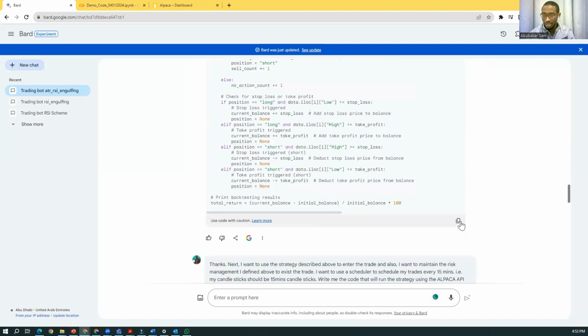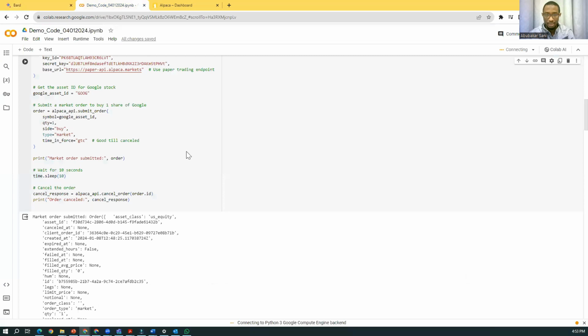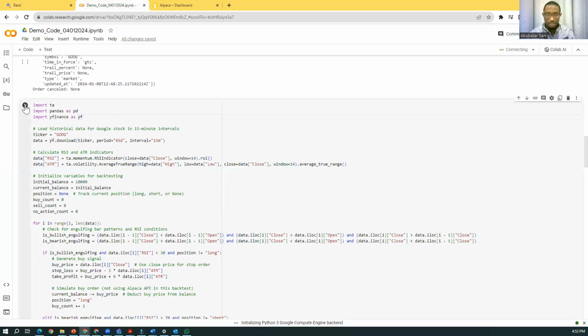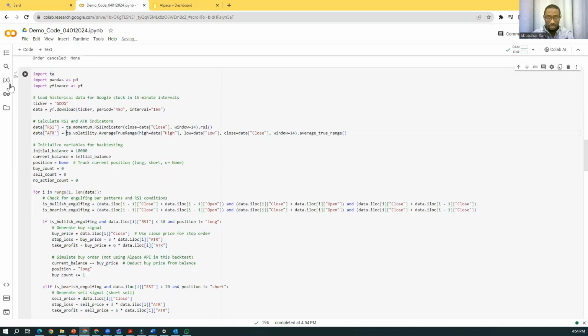I copied all of it and went to Google Bard. All right, here it is. So I run this code. I'm here in Google Colab. The code is running. It is loading the data from Yahoo Finance. We are checking on Google at 15 minutes interval over the past 45 days. We have two indicators here for technical analysis, RSI and ATR. Okay, it is done.